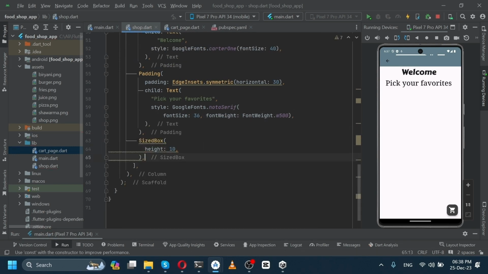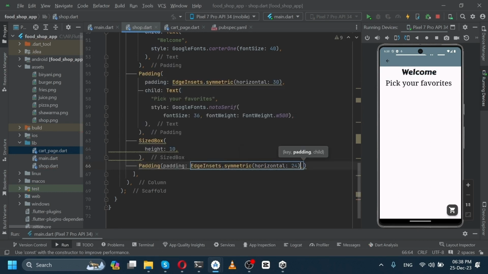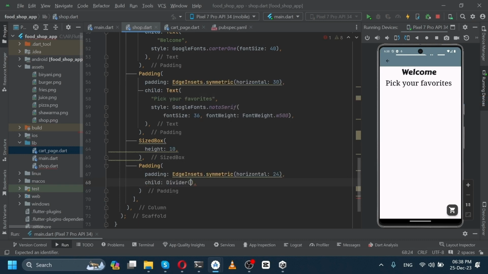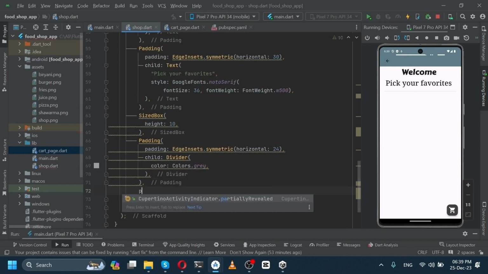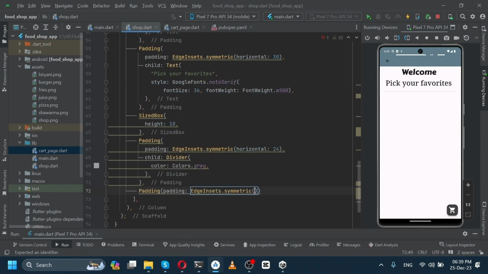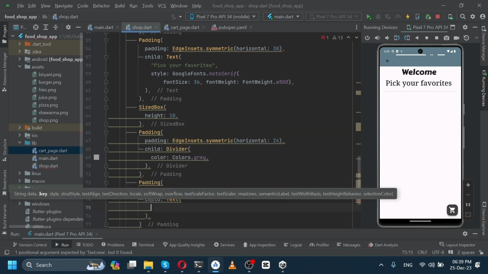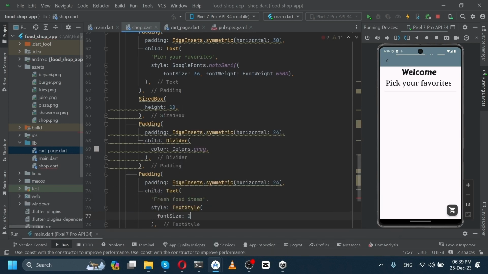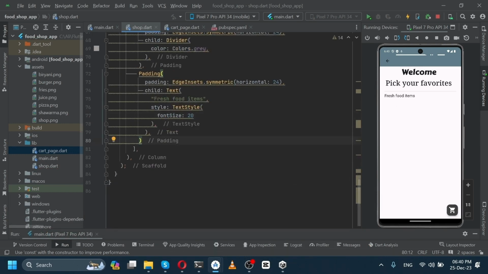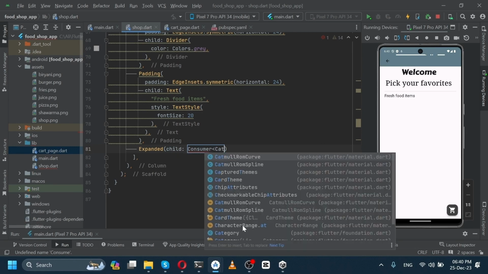Add a size box. And separate the text welcome and pick your favorites from shop items by a divider line. Add text fresh food items. Now put expanded for our food items.